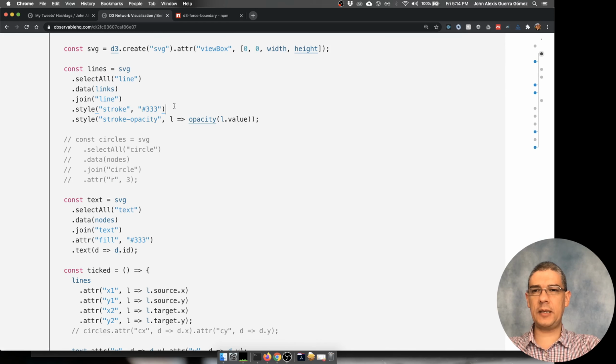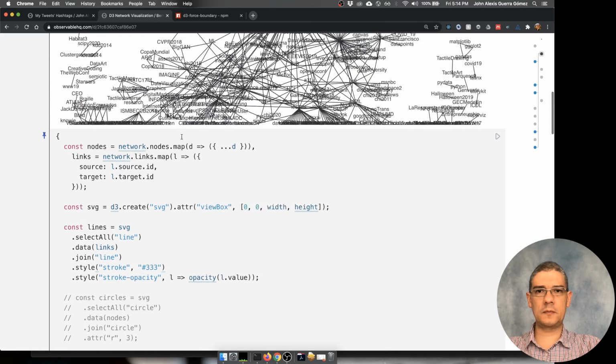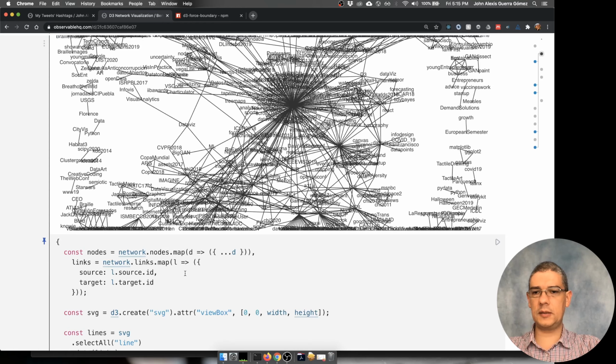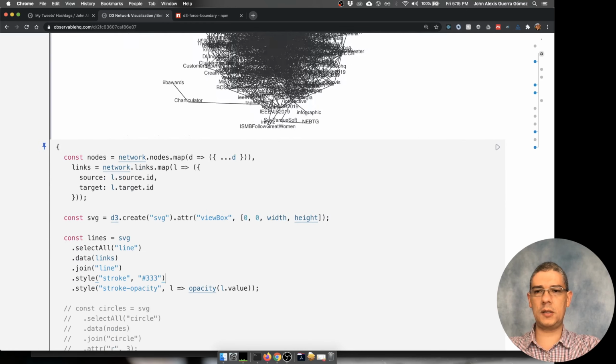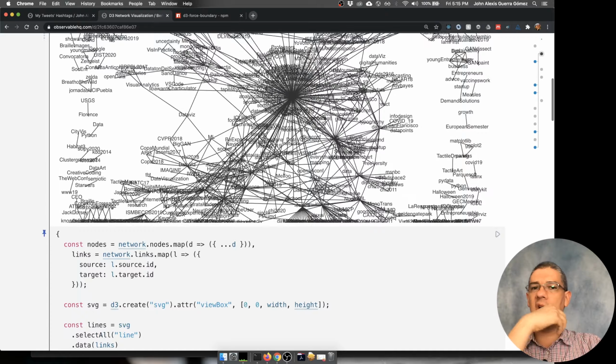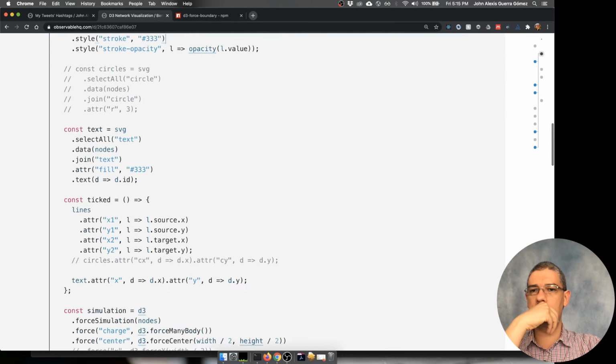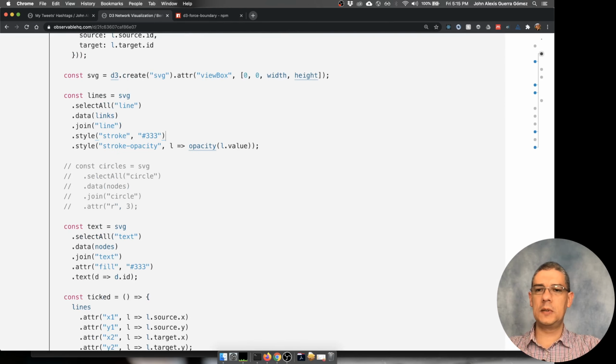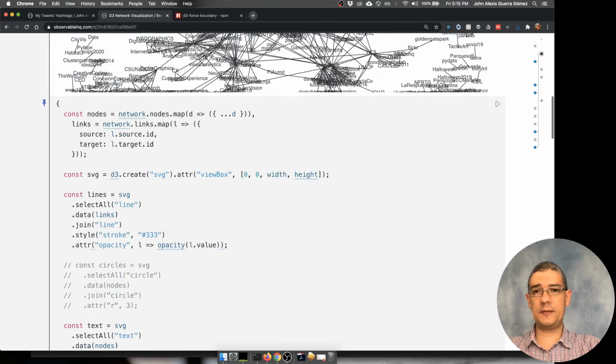Oh, and that's on my lines. What can be the error? Stroke opacity. There's something wrong in here. Changing the style. I wonder if changing it as an attribute will change anything. So there's something that's not working for me here.